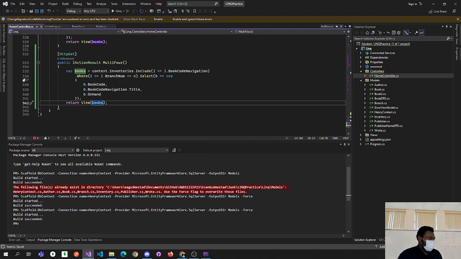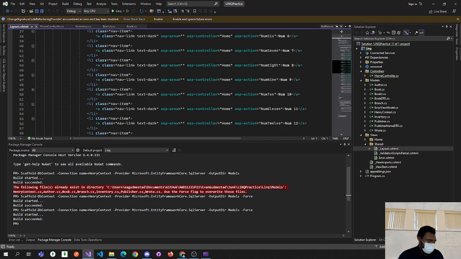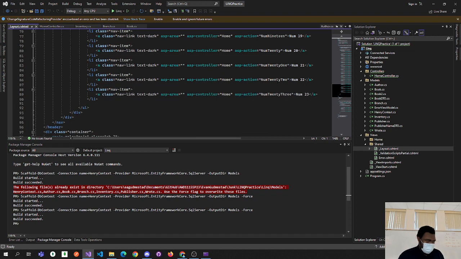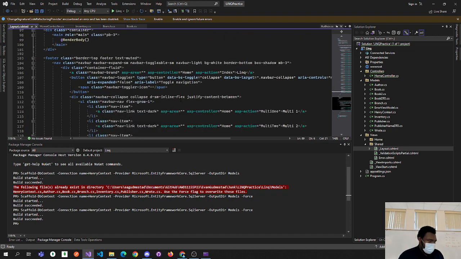Put a breakpoint in there. Put it in the footer. So you've got to go down into the footer. Okay.